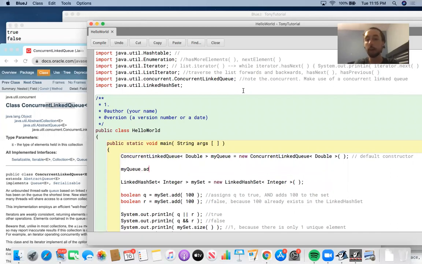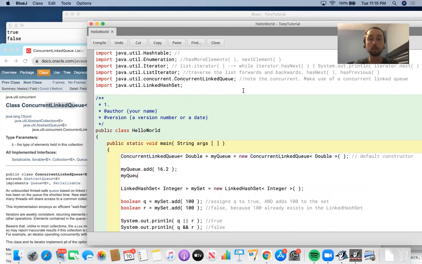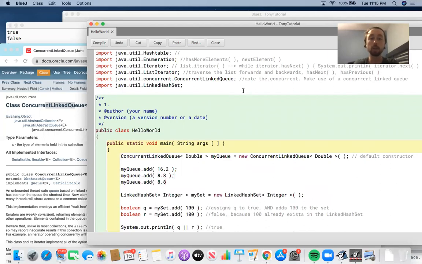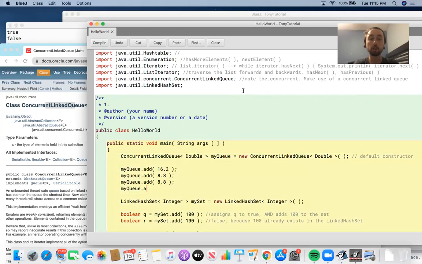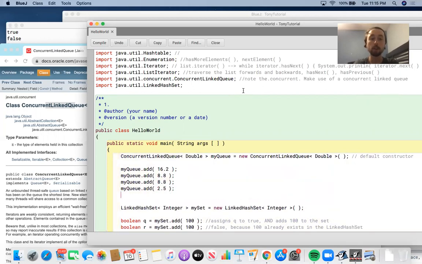And then you can go ahead and add elements, right? I think we saw enough examples of this in a previous video, but we can say my queue.add of 8.8, and it's okay for elements to be duplicates, right? My queue.add of 2.5. And then what if you say system.out.println of my queue.poll? Basically this returns and removes the 16.2, because that's at the front of the concurrent linked queue when we call poll.